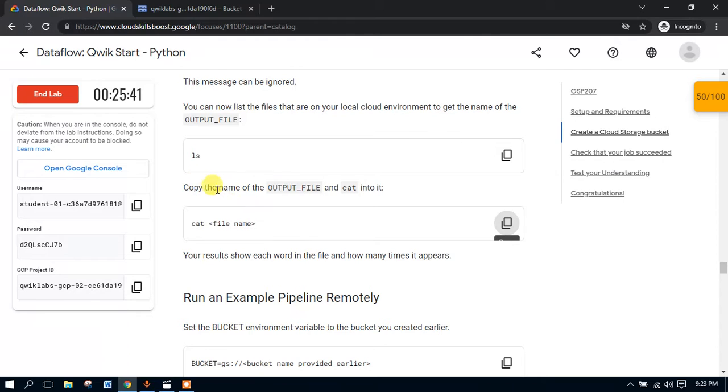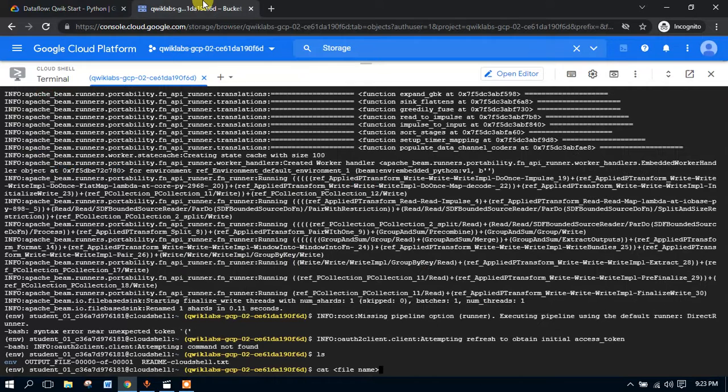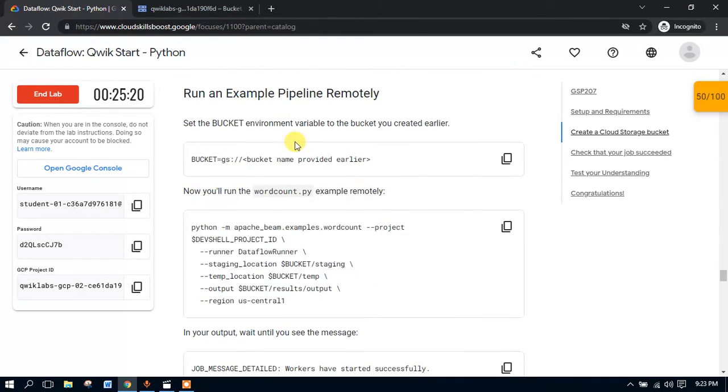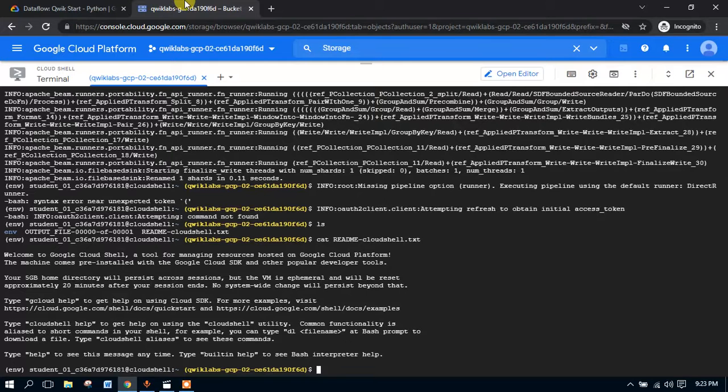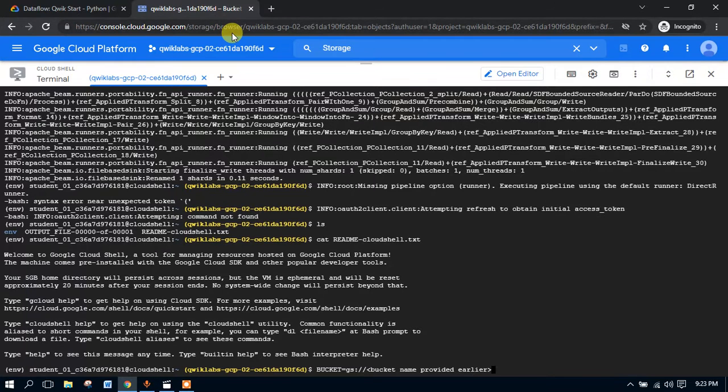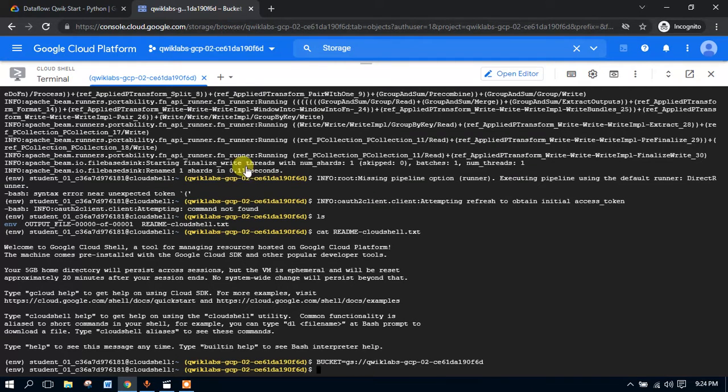Get the file name. Copy the name. Output of the cat into the file name. Where is the file name? Copy this whole thing, paste it here and press enter. Once it is done, here you need to provide a bucket name. Do you remember the bucket name? That was the GCP project ID, and that is really unique. Just remove everything, paste it here, press enter.